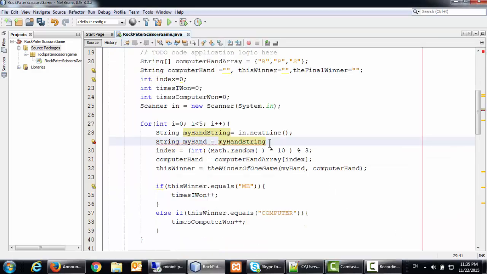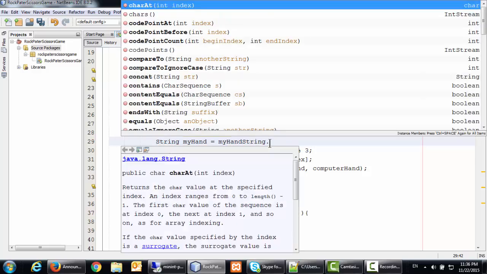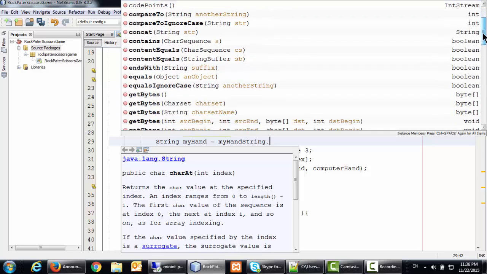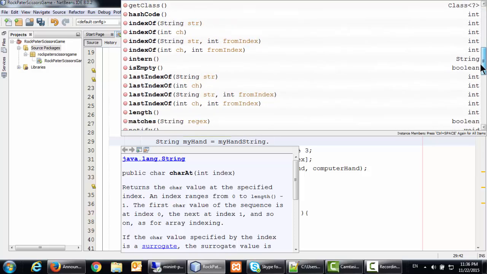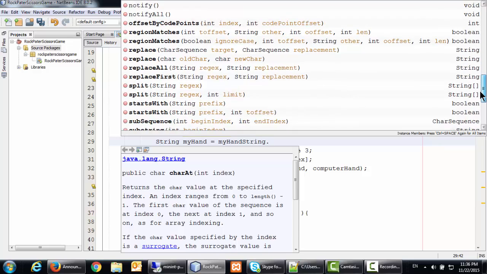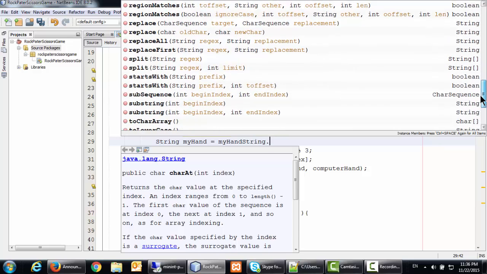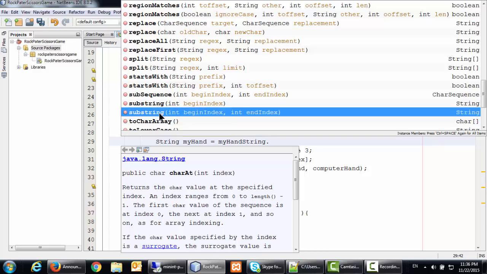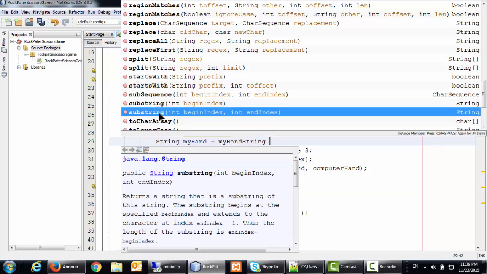In the NetBeans environment, if you type a variable and then type the period, all the functions will display as a prompt to you. We learned substring, right? Substring takes a begin index and an end index. We use this one.